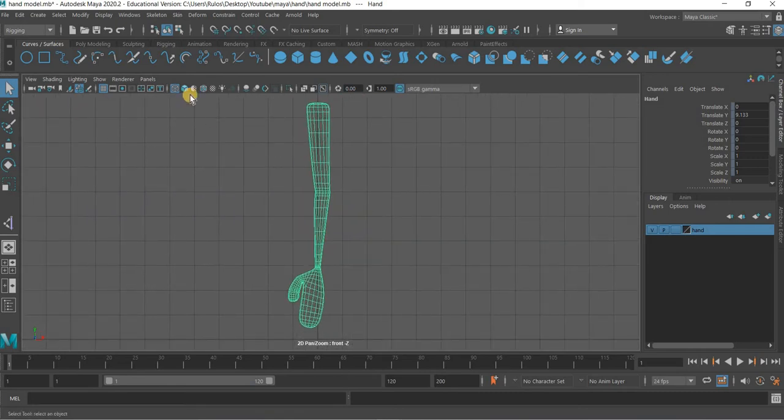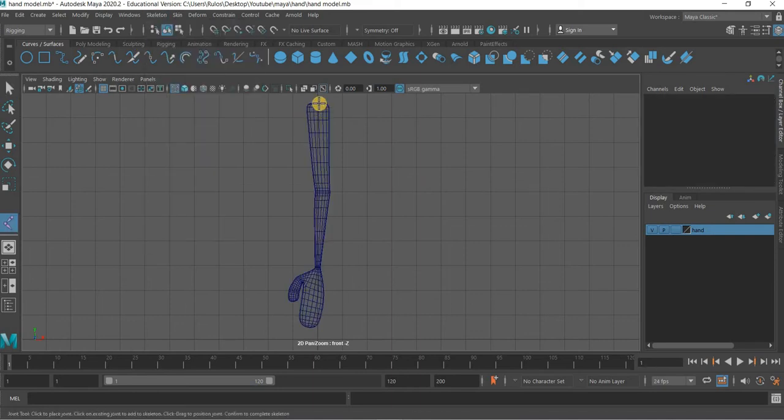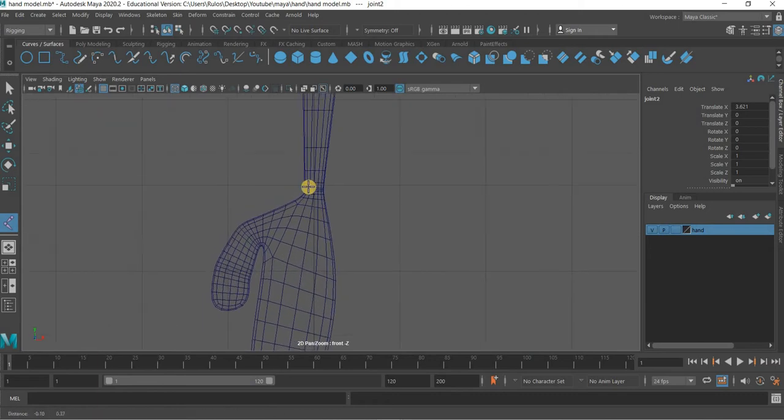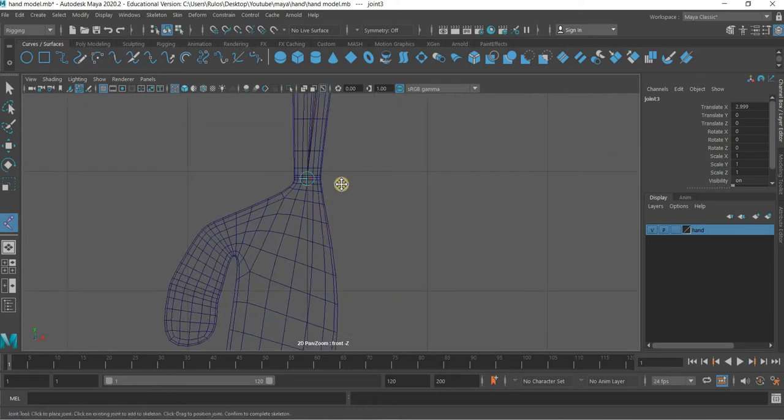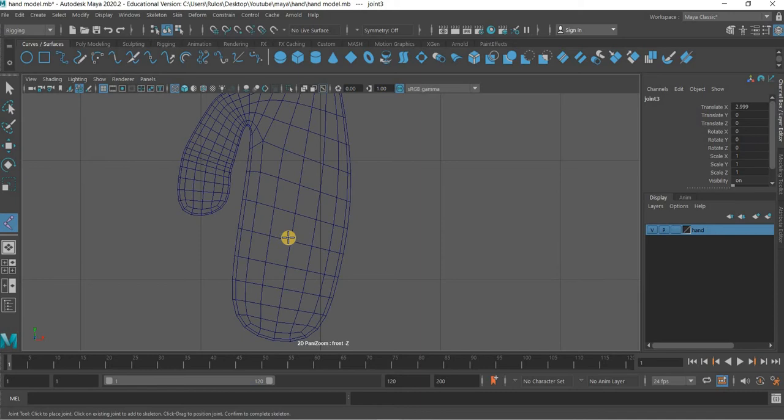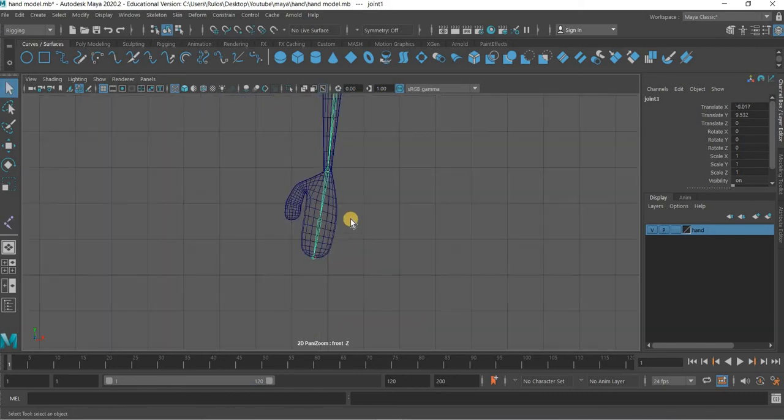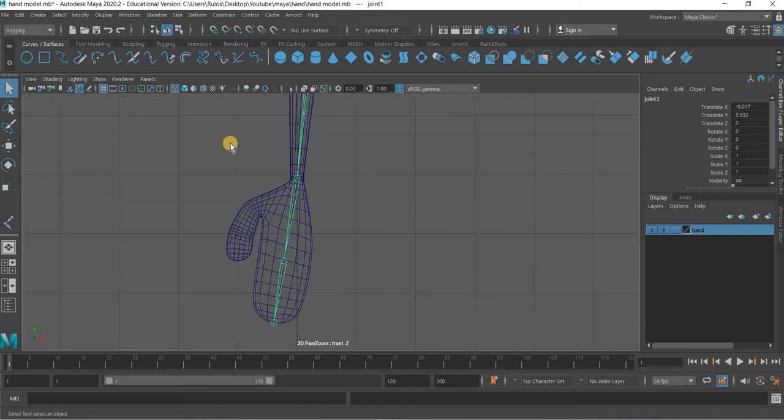So I'll start creating the bones. I'll go to skeleton, create joint, and I'll create one joint at the beginning here, and I will try to create an offset. So go a little to the right for the elbow. I can zoom in there and then click on the wrist here. And then I'll need one for the fingers. So the fingers can start here. That will be the finger joint, and I'll hit enter.